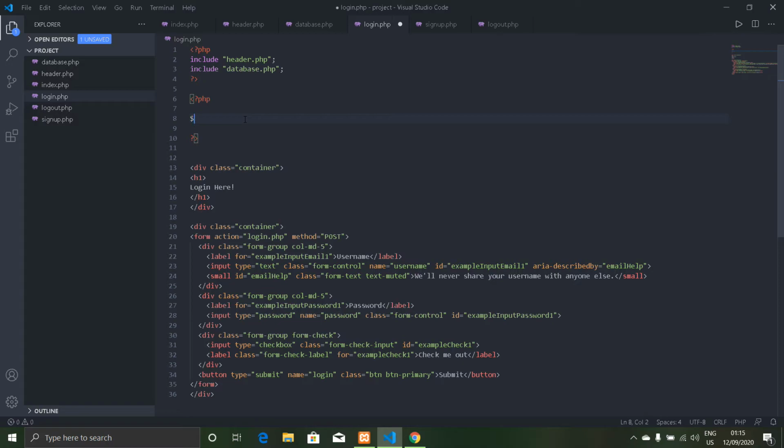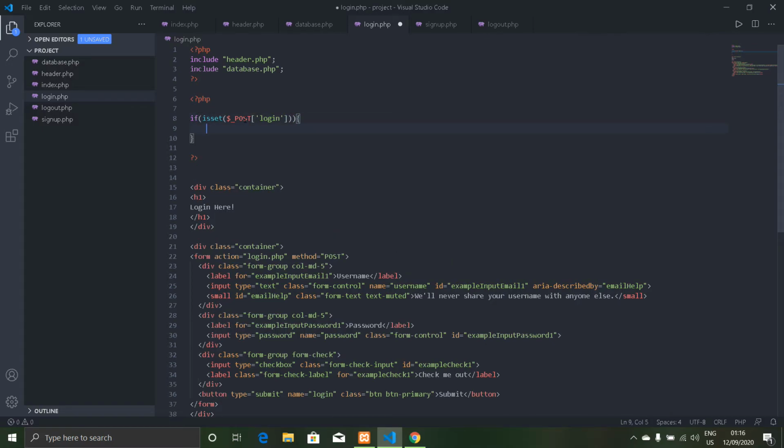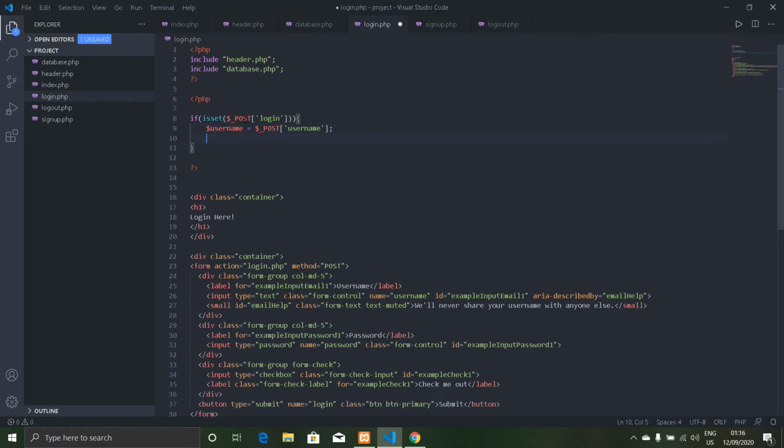So if isset($_POST['login']), then what we are going to do is we are simply going to grab the username equals to $_POST['username'] and $password equals to $_POST['password'].